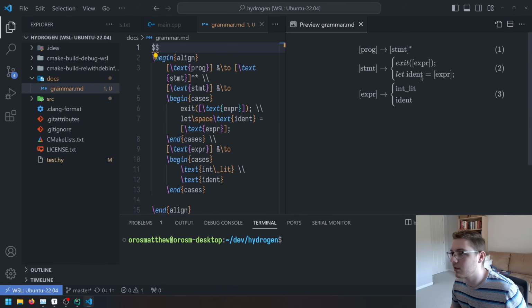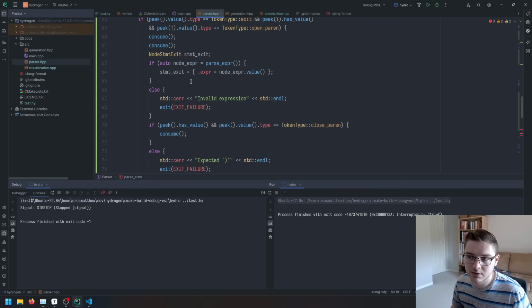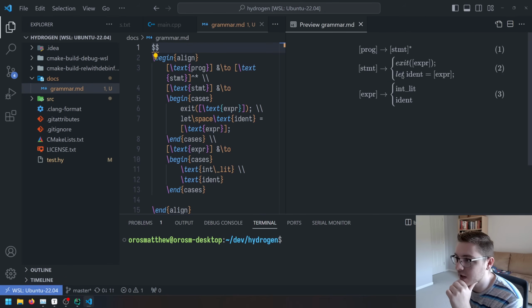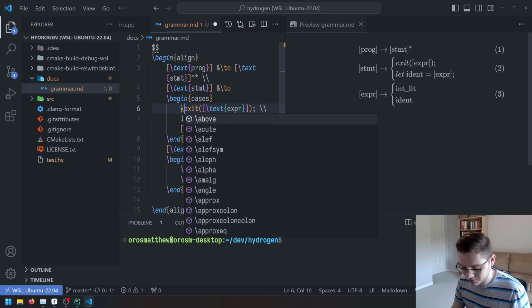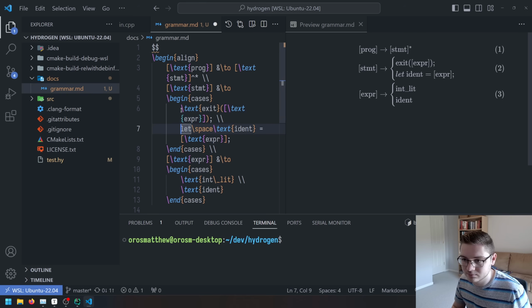Now we need to take care of the variable declaration. So we need to add a let token. So actually in this case, let will be a token. Actually, exit's a token too. So I don't know why I have them in italics. Everything should just be text here. Really? If it's a token, I don't want it to be in italics.